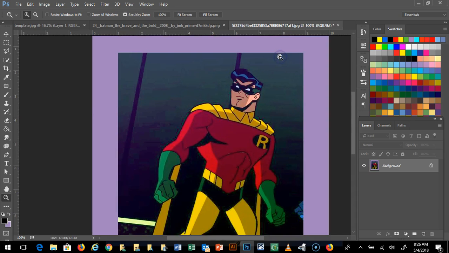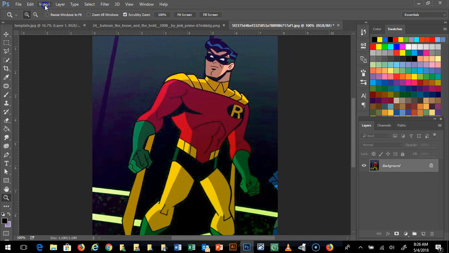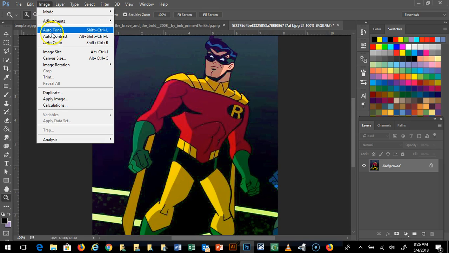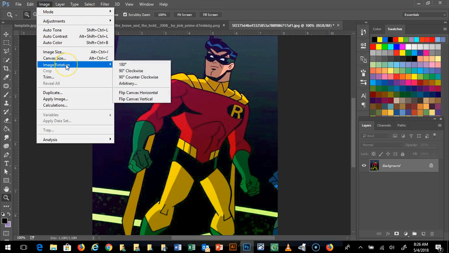Now if I hit OK, see what it did? It added extra space to my canvas. So now the image is 10 by 12, like I said. And the reason why it made it purple is because purple is selected as my foreground color. All right. So, and then, that's pretty much it.